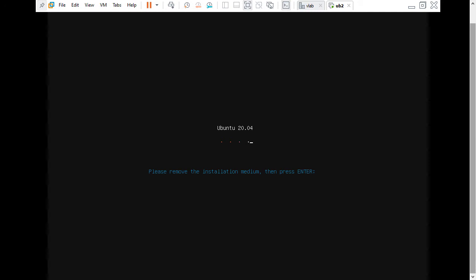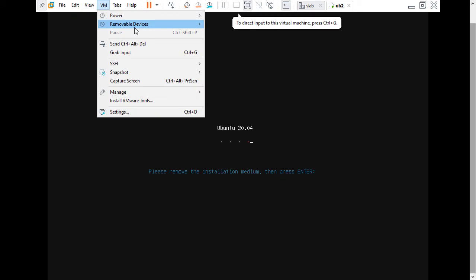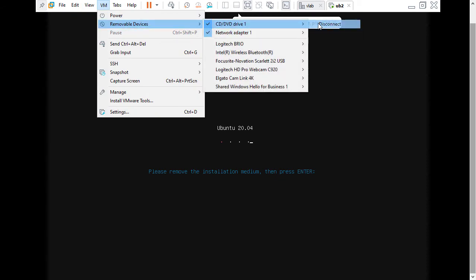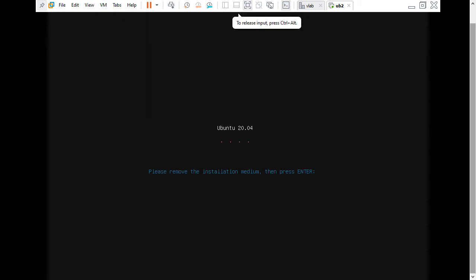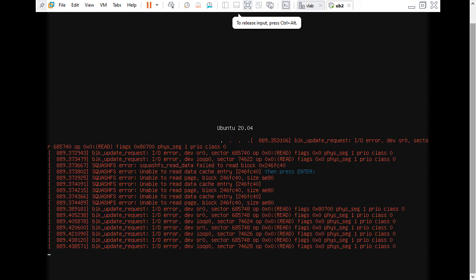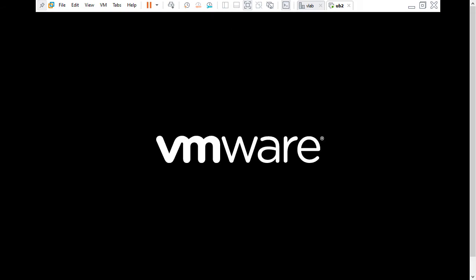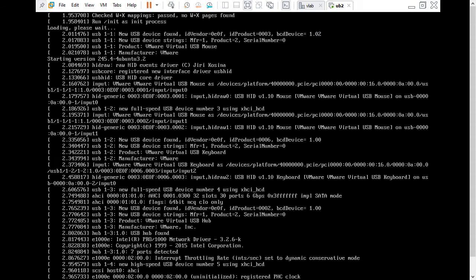Okay, once it reboots, I'm gonna have to go ahead and detach the ISO that I have attached so it can boot off of its local storage. So I go ahead and do that, and it will automatically boot and boot into Ubuntu 20.